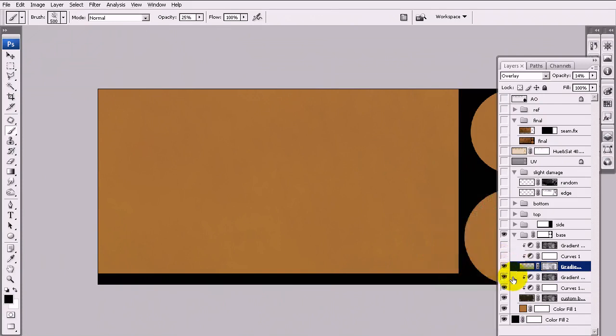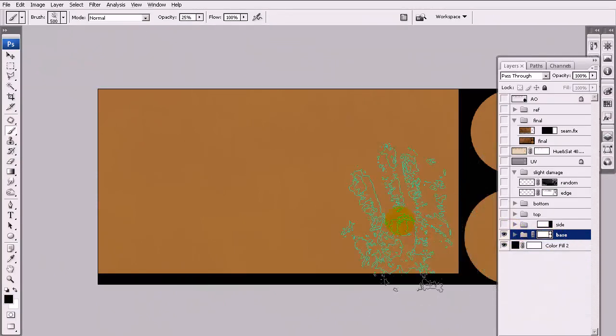And then I duplicated the gradient and curves adjustment layers, and then I clip masked them to the curves and gradient by selecting both of them, and then between the curves and gradient layer, holding down Alt and clicking. And that's our base layer.